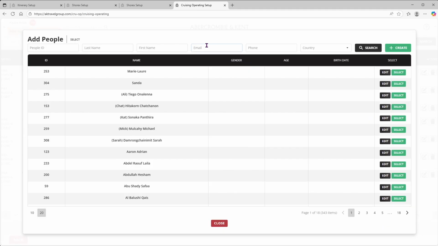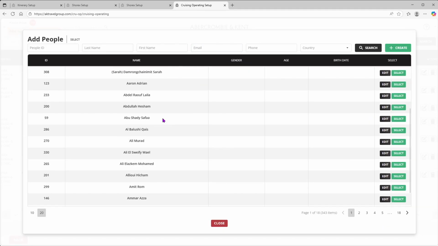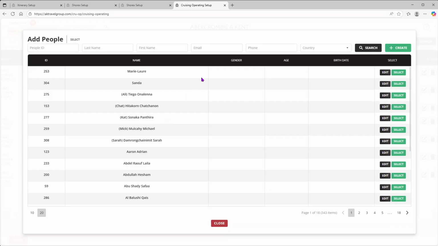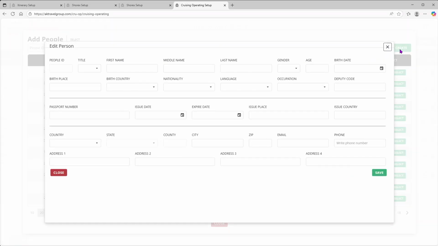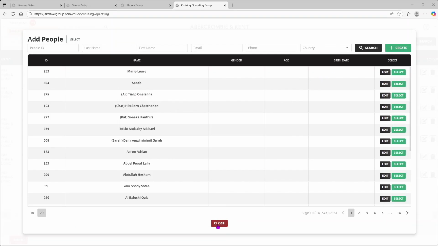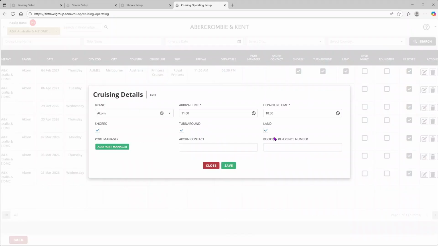You can filter the list here at the top by multiple fields, or if the name is not present, you can create a new port manager record by clicking on the Create button, and you fill all the details here and click on Save. You can also put the booking number that we will need to provide to the cruise line to get the purchase order. You don't need to fill the Acorn contact field, as this will be taken from the brand you selected.